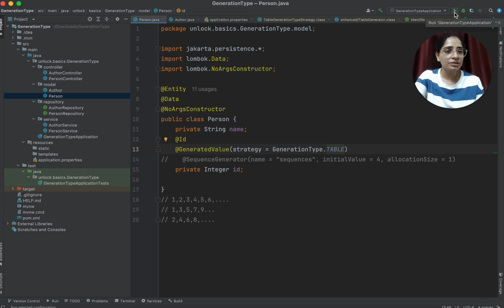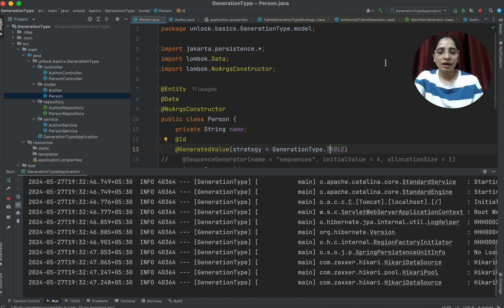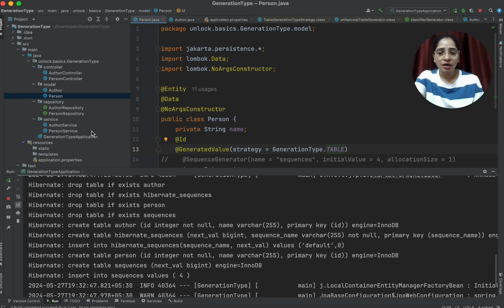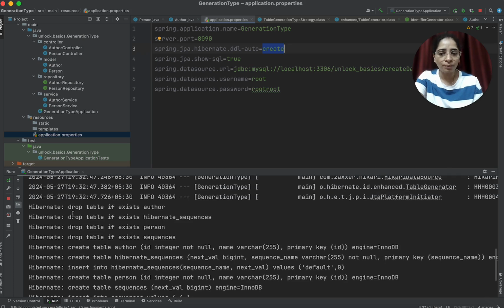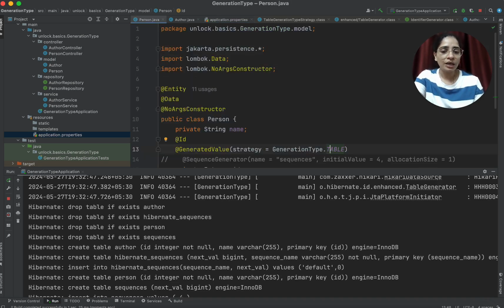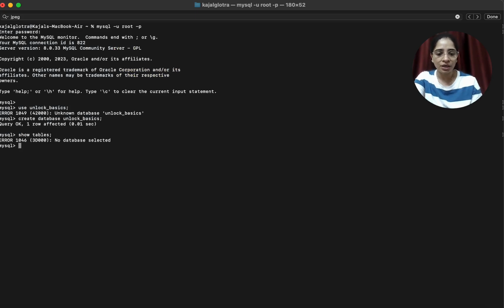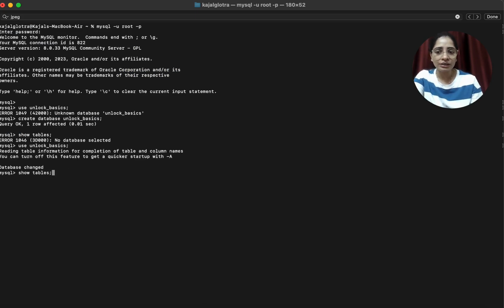Stop the previous running instance and I'll just run it again. Because if I go into my properties, you can see the DDL auto as create, so it will first drop everything and then recreate it. If you don't know about this DDL auto and what the options for DDL auto are, you can comment down and I'll create a separate video for it. Now I'll show you what tables are available. I'll select the database, use unlock B6, and show you the tables available in it.